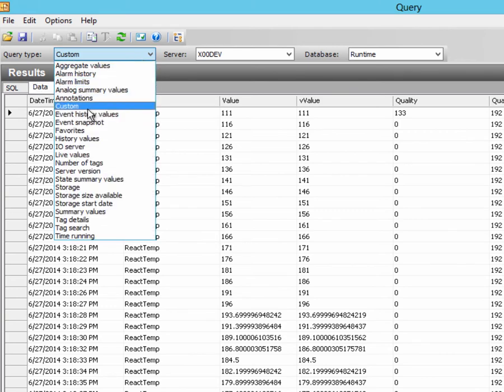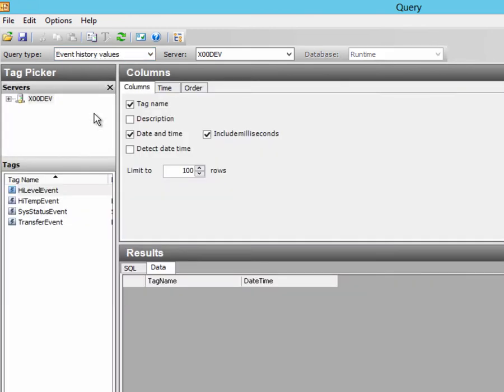The next one is the event history values. So with this one, you can see all the events that occur for specified event tags. So we know, and you can see here on the tag picker, we have only 4 event tags and they are already filtered out for us for this query. And with this query, we can see all the occurrences of those events.